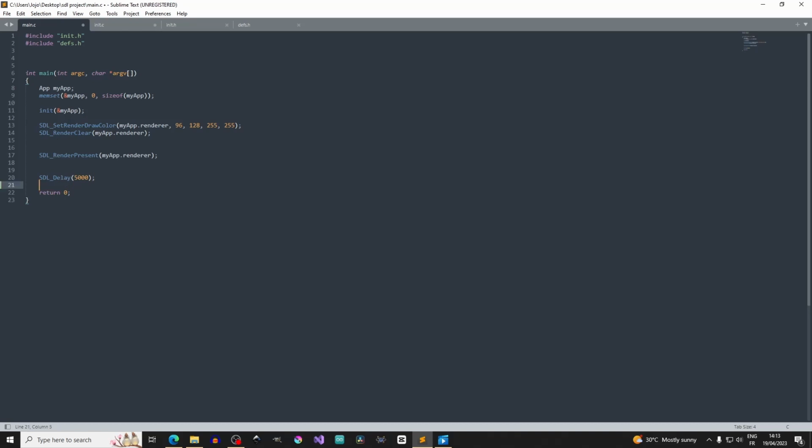After that, we need to call the close function to destroy the window and close the SDL, and give it my app address. For now, let's go and execute our program.